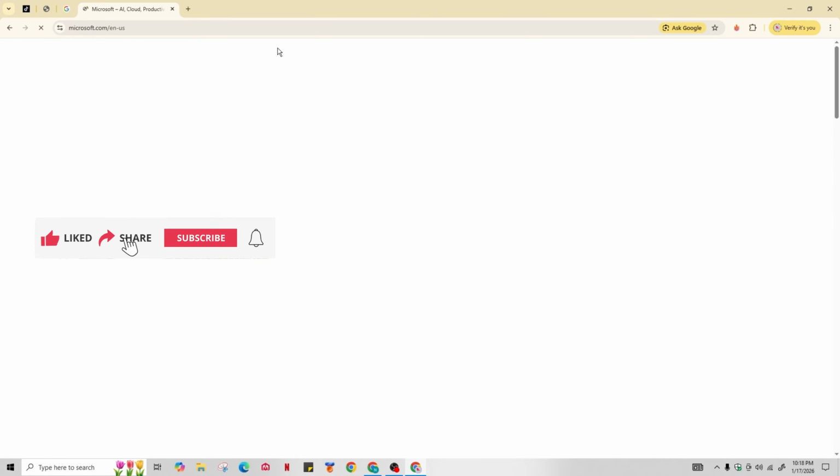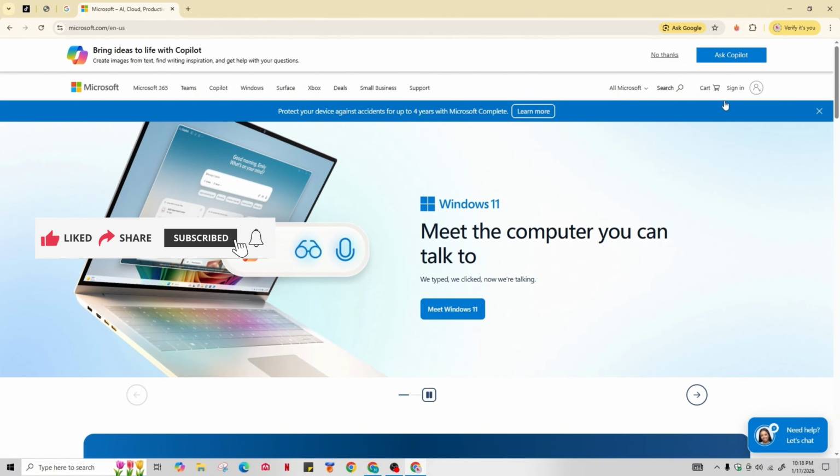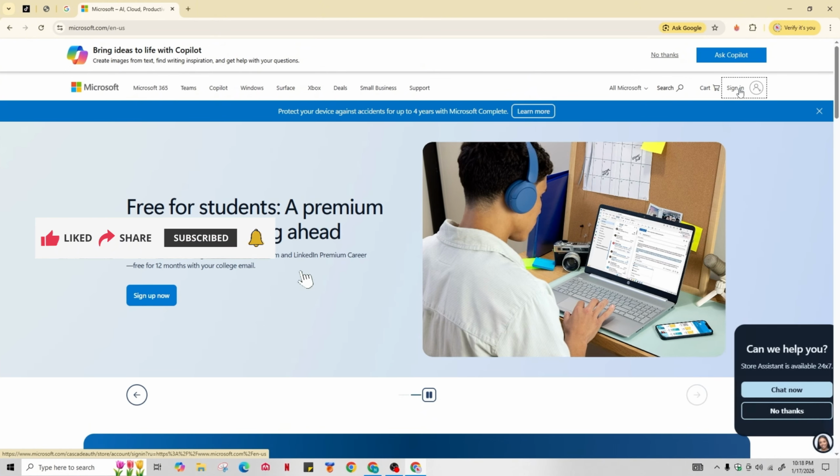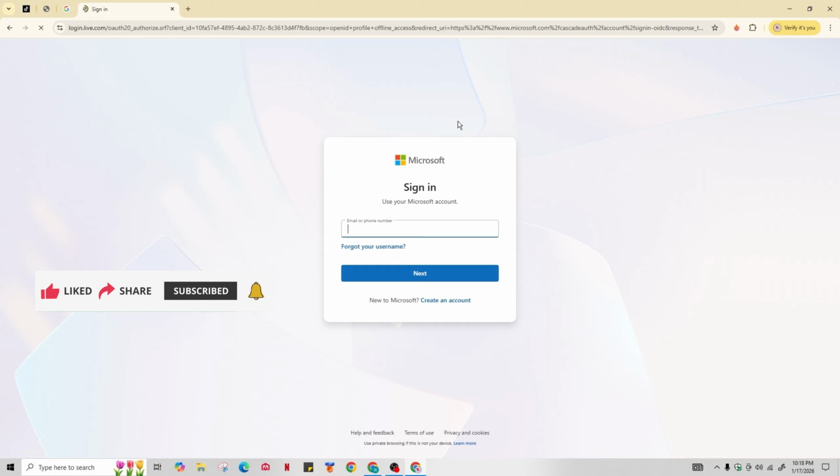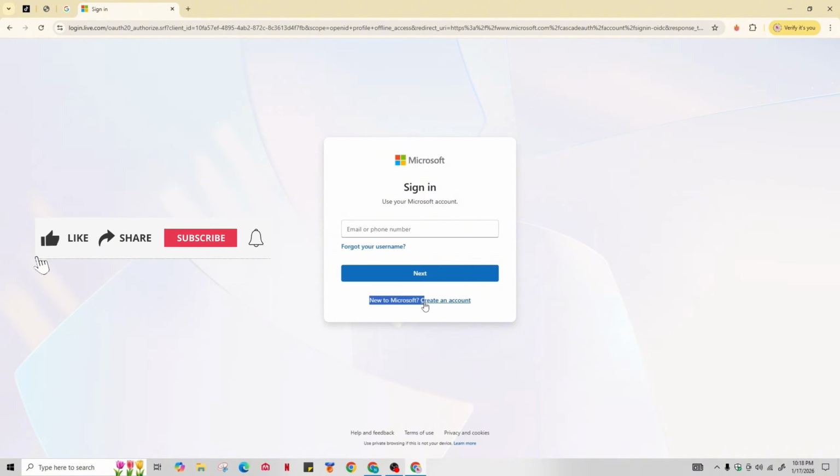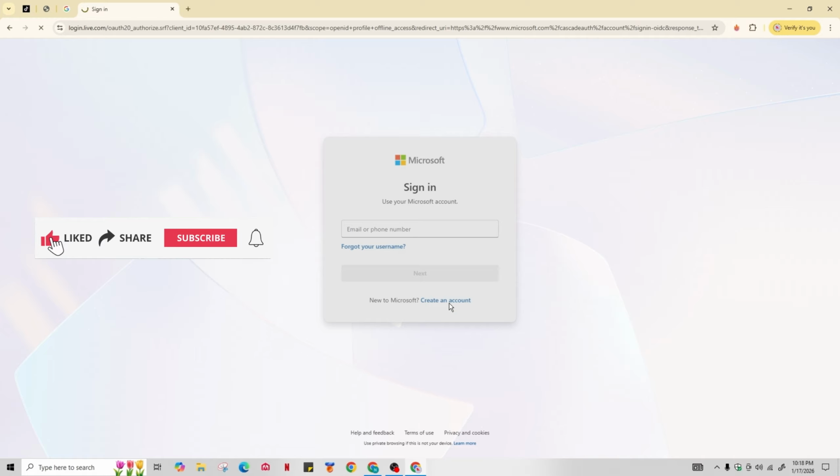Now, once you've done that, you need to tap on the sign in option in the top right corner of your screen. As we're looking to create an account, we're going to go ahead and tap on this create an account, which is highlighted in blue color, that is beside new to Microsoft. Go ahead and tap on this option.